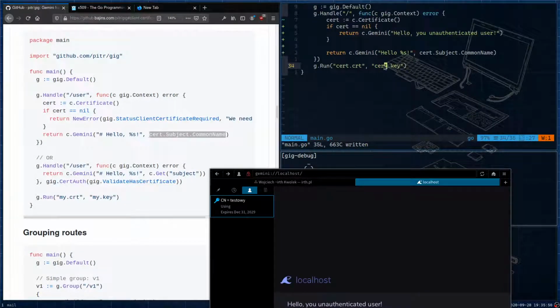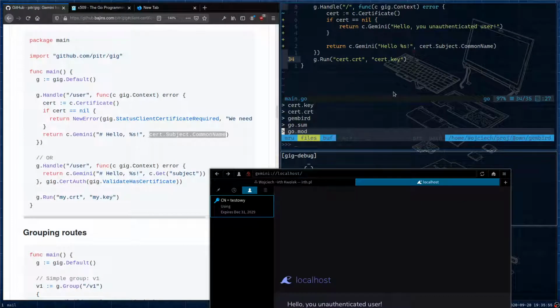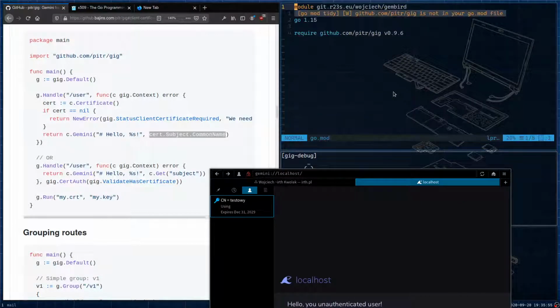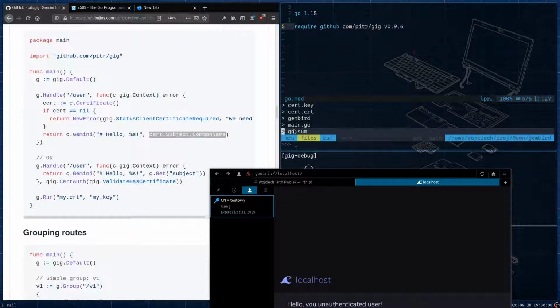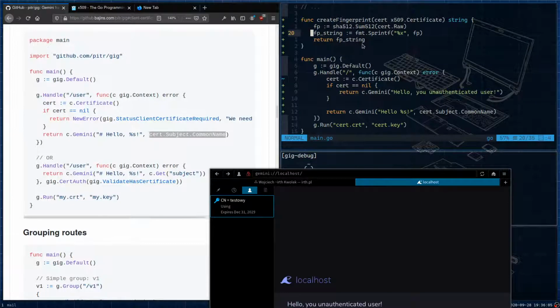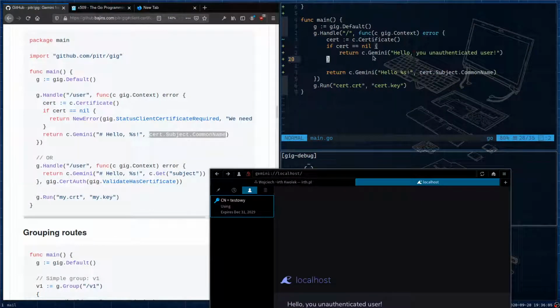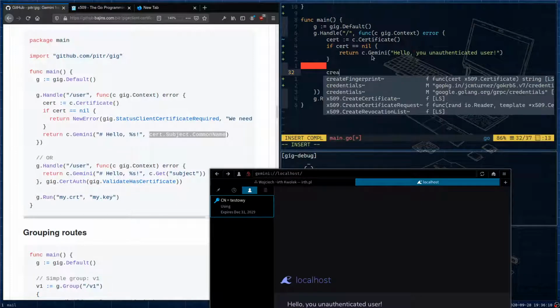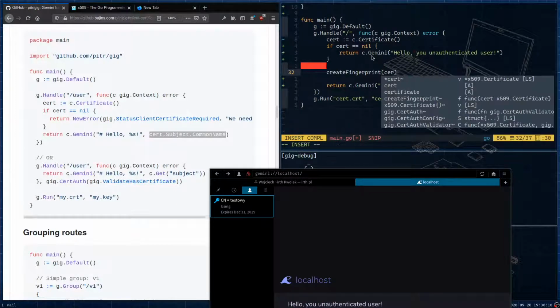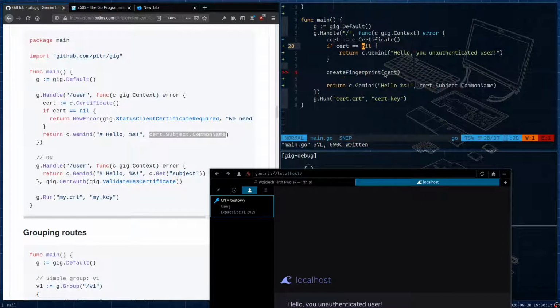Works. Or actually, it tells me I don't have the library in the Go mod file, which specifies the dependencies, but I do. Okay, so now that we can create the fingerprint out of a cert, and the certificate is not nil, so we can dereference. And let's save it as fb for fingerprint. And let's make this big.